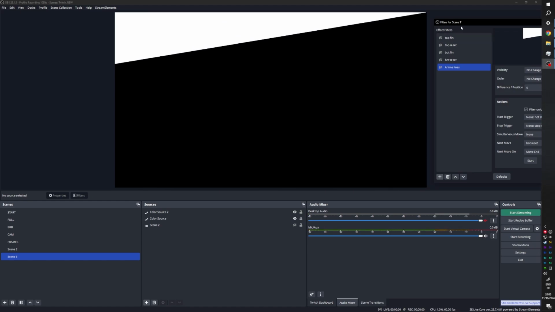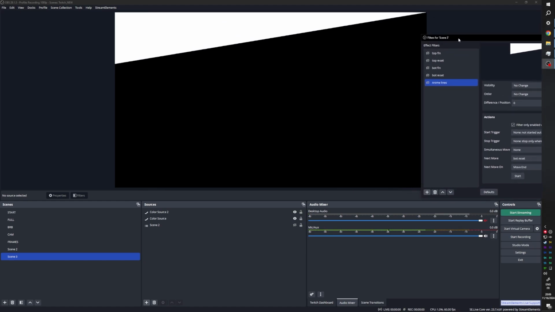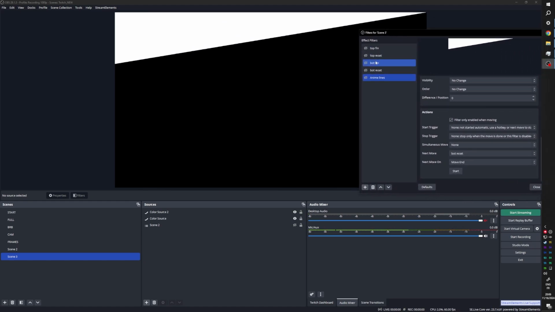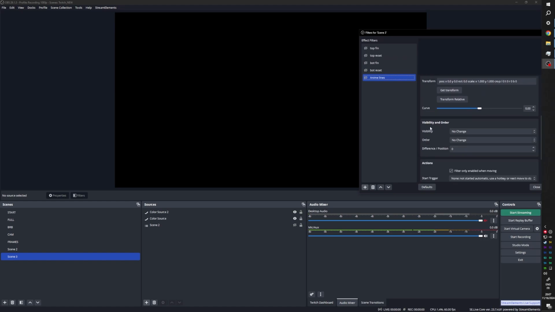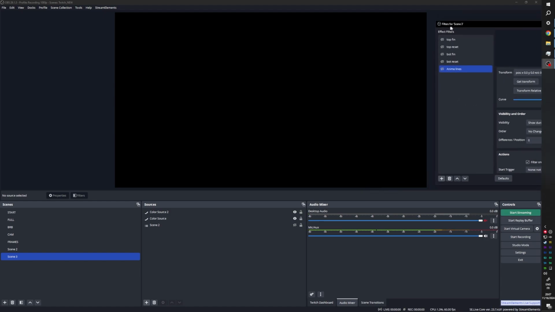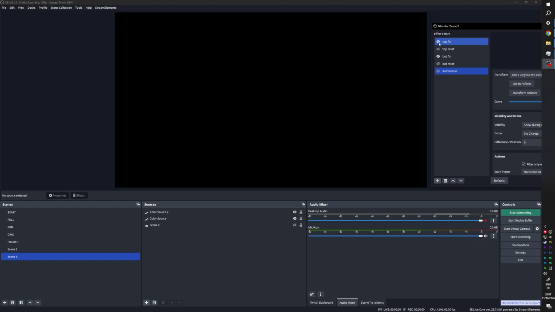I forgot the visibility on anime lines. Also, why is this not resetting? So bottom reset, what are you doing? Simultaneous move, I forgot to put it top reset. So anime lines, we want the visibility to be on during the movement. So visibility in order, we want show during movement. There you go. That's gonna turn it on and then turn it off when it's done. So technically now with one click, I should have this animation.